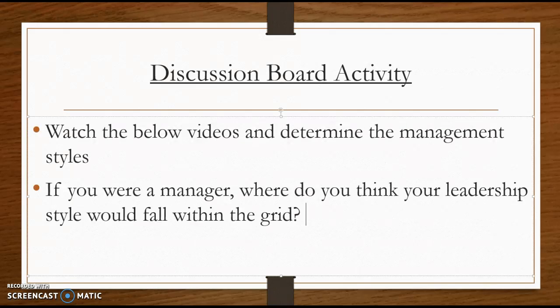My discussion board activity is to watch the videos and determine the management style that you believe it to be. I will post a link in the discussion board post and answer the below question. If you were a manager, where do you think your leadership style would fall within the grid?